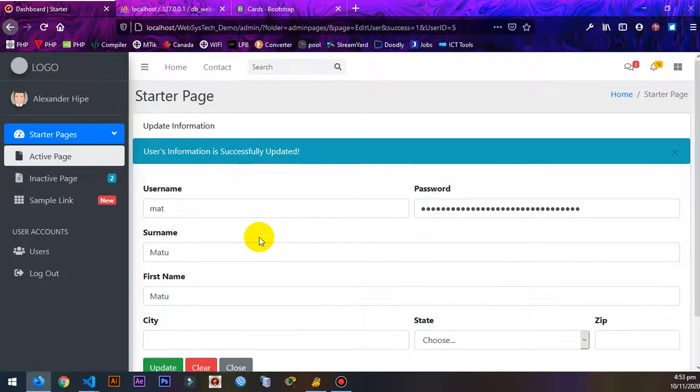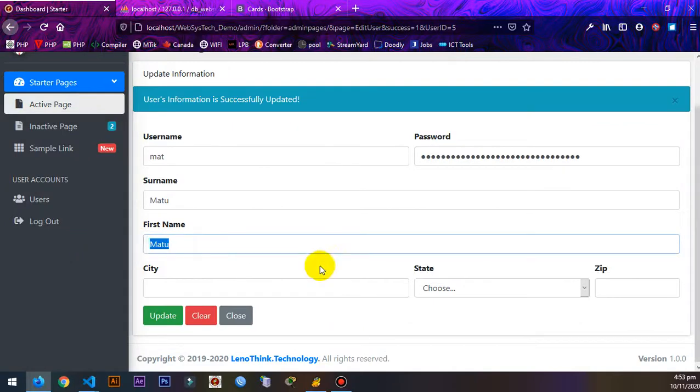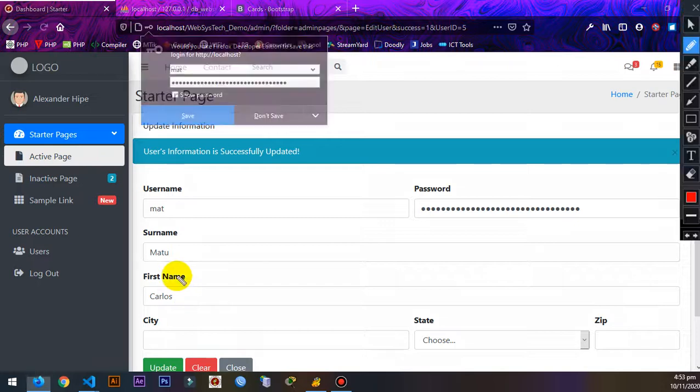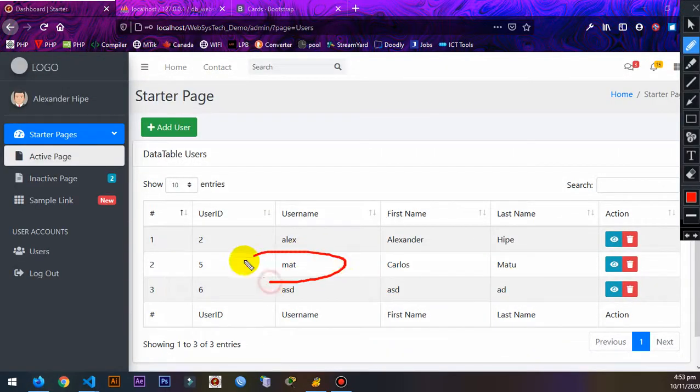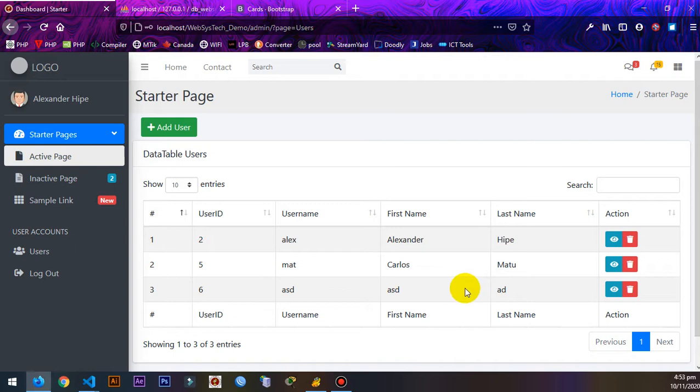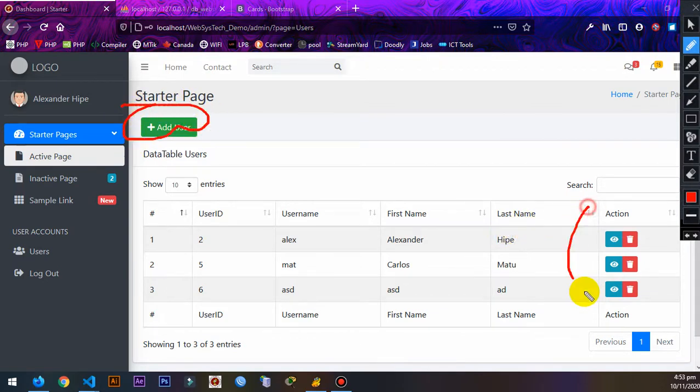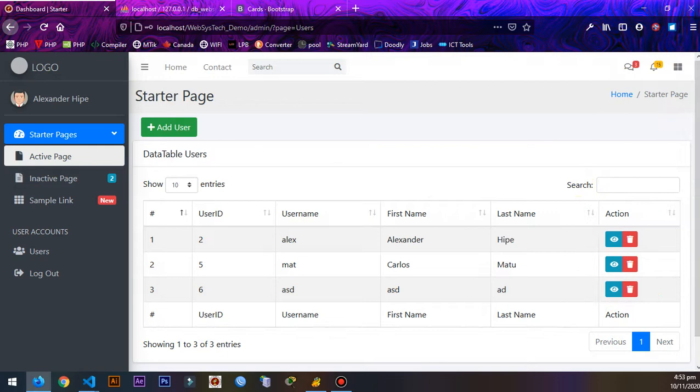Okay, ulitin natin. So, Matt, dapat si first name is Carlos. Update. Okay, so Carlos na. Close natin. Then yun. Matt, Carlos, Matu. Last name. First name, Carlos. Tama. Okay, so yun na yung update natin. Nakapag-add user na tayo. Tapos nakapag-edit. Now, lastly is the remove.